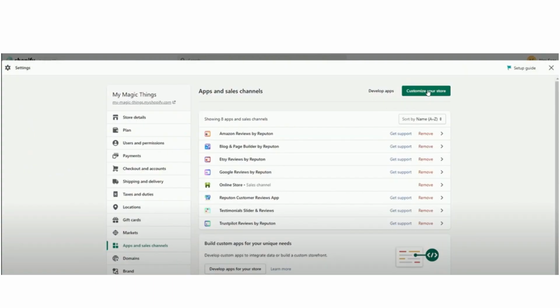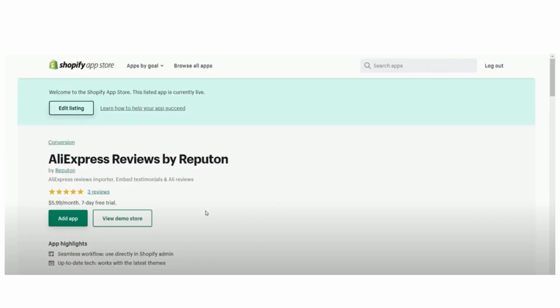Now on this page, you will click on the customize your store button. Then on the search apps bar, you are going to search AliExpress reviews by Reputon. Here I am going to use this app, AliExpress reviews by Reputon. Now we will search this.